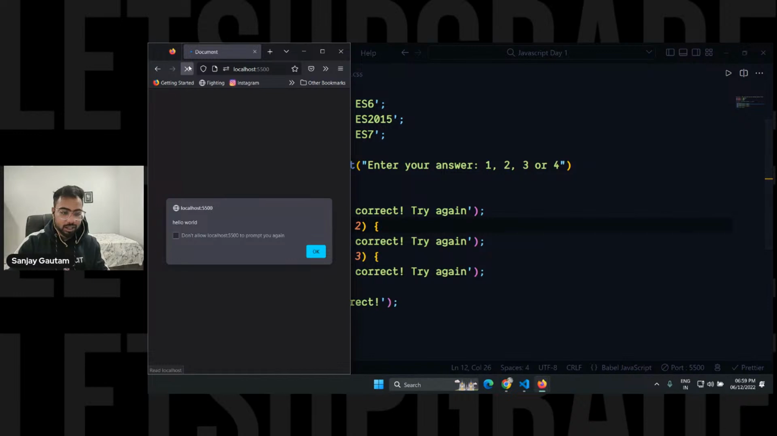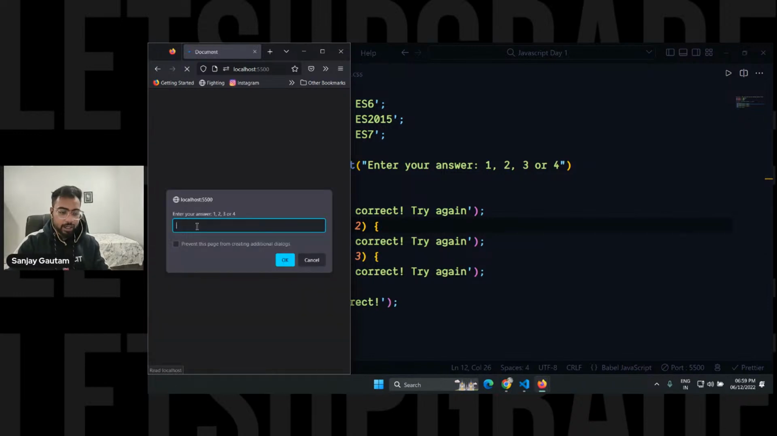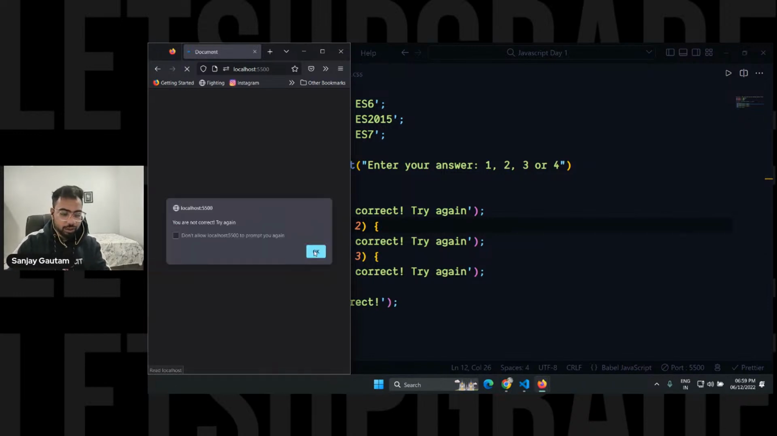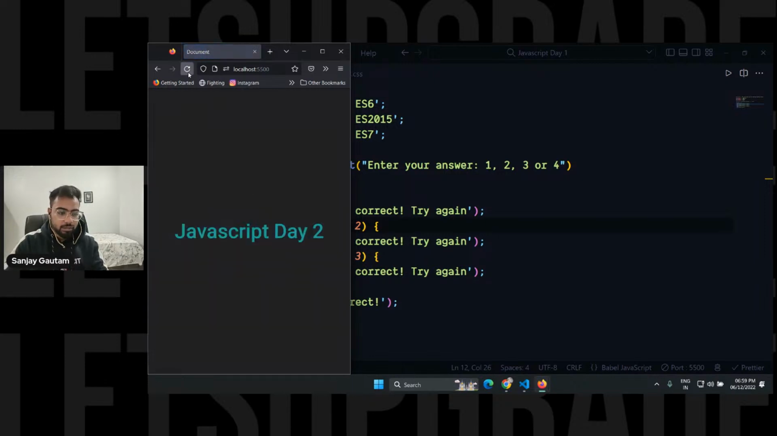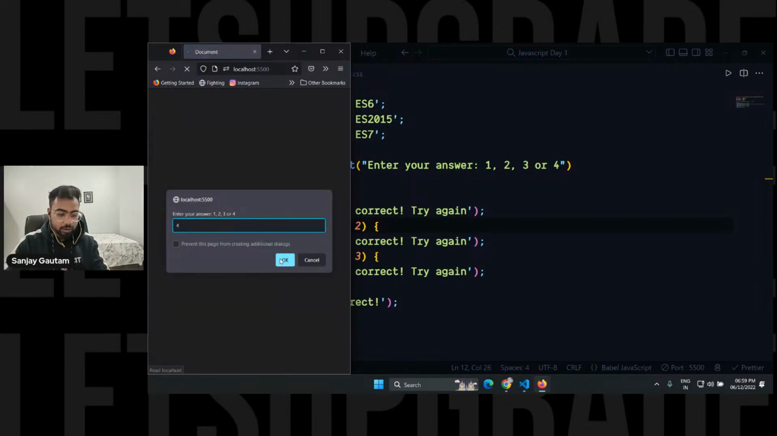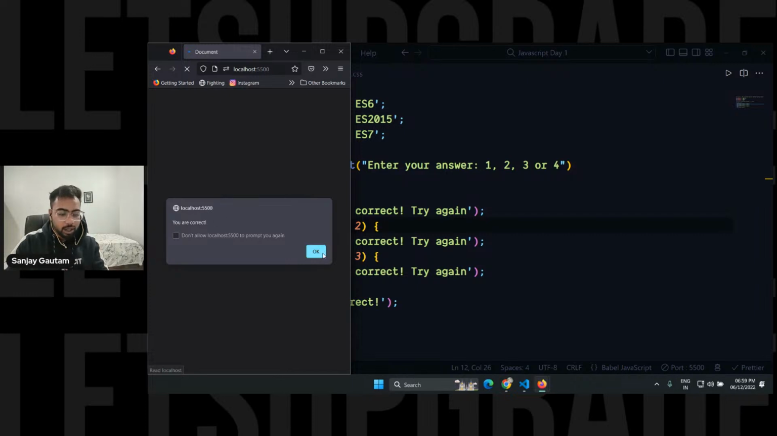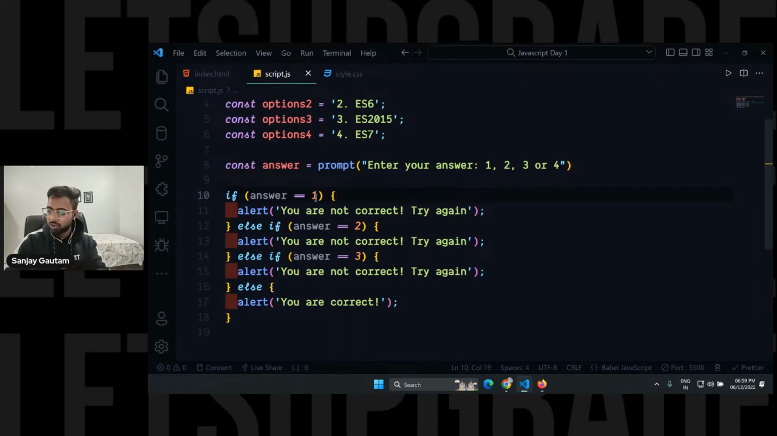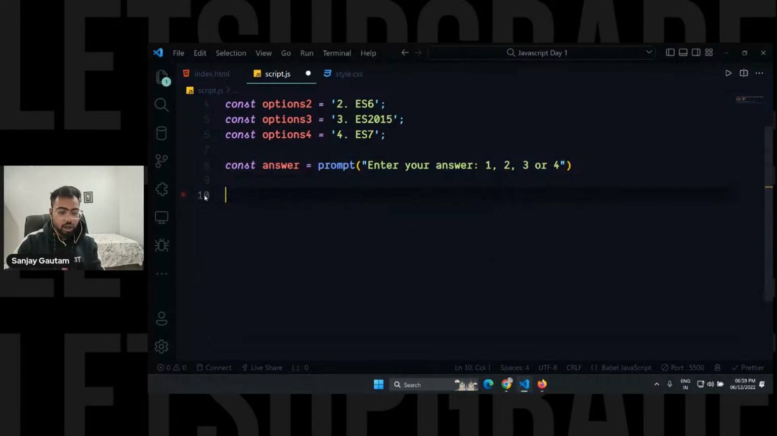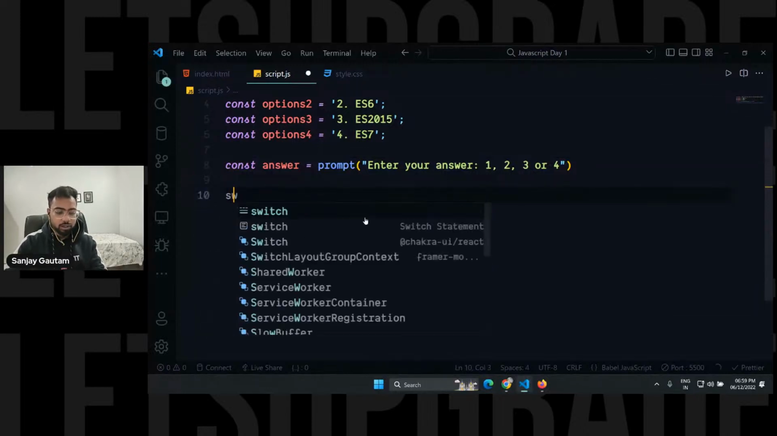So let me just refresh it. Enter answer 1, 2, 3. Let me just go with 2 here. So you are not correct. Try again. So I'm just going to refresh it, and the answer is 4, and I'm getting you are correct. So what you can do in these types of situations, you can basically refactor it. In these situations, you can use something called a switch.